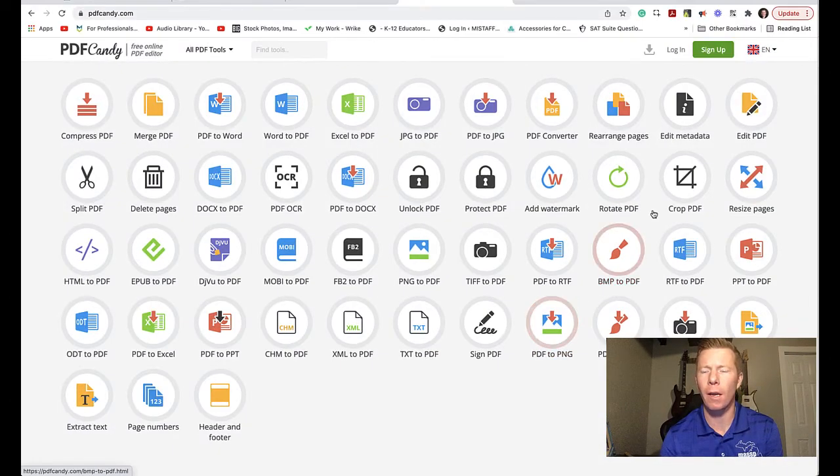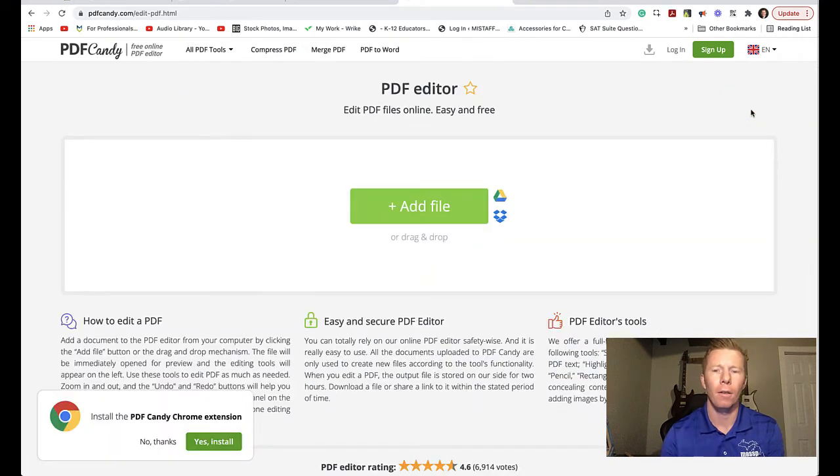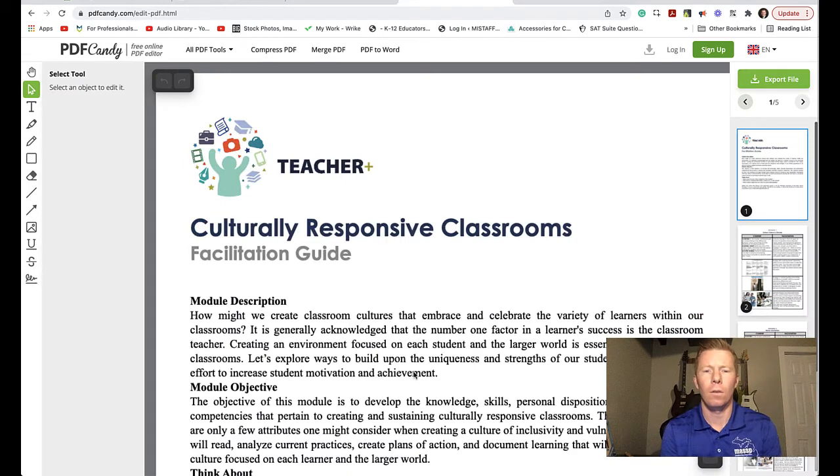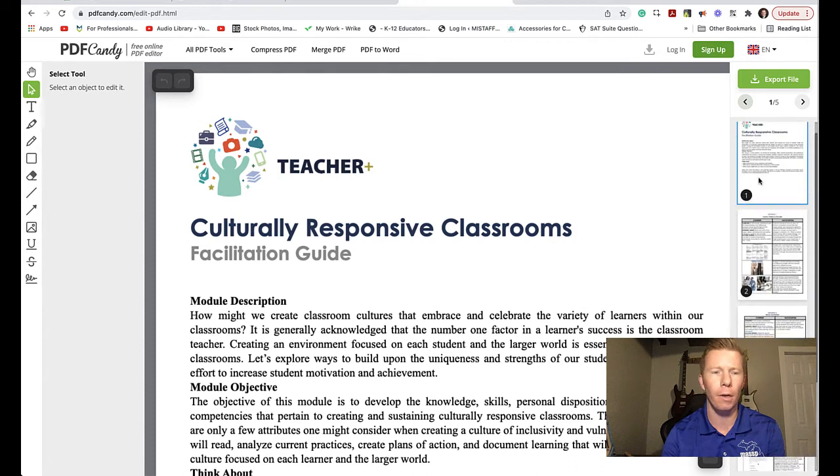So let's go ahead and try the Edit PDF option. So again, you can add a file by browsing your computer. If you want to connect it to Dropbox or Google Drive, you can do that as well. So I'm going to add a file here. So here is a document that I have. You can see all the different pages are listed on your right. And then on the left-hand side, we have some different tools.